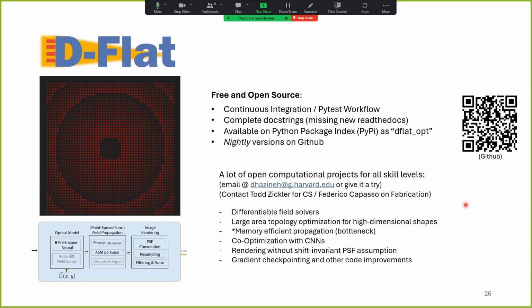And that's all. I'll leave this up here, but there are also a lot of interesting projects for all skill levels if you're interested. Thank you.